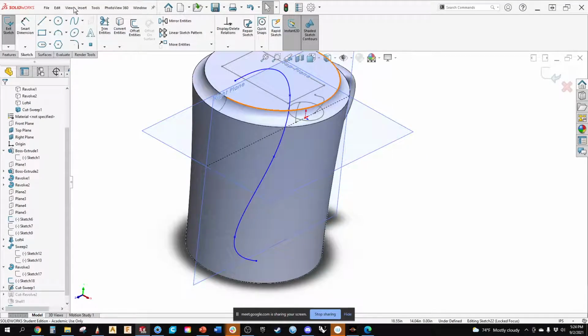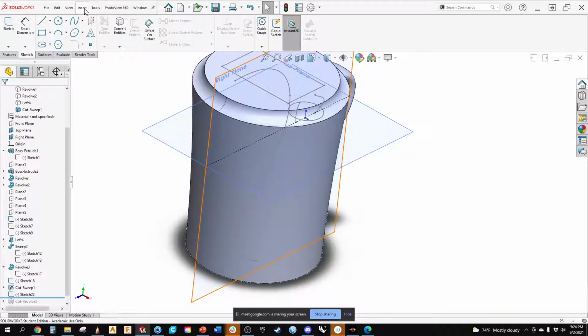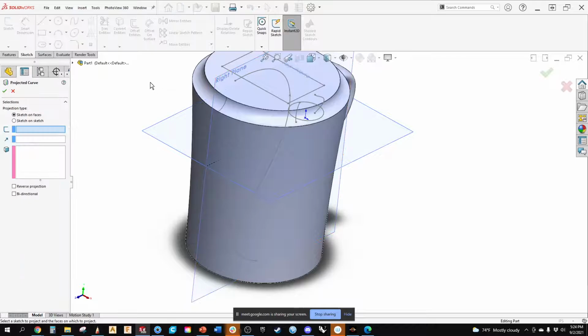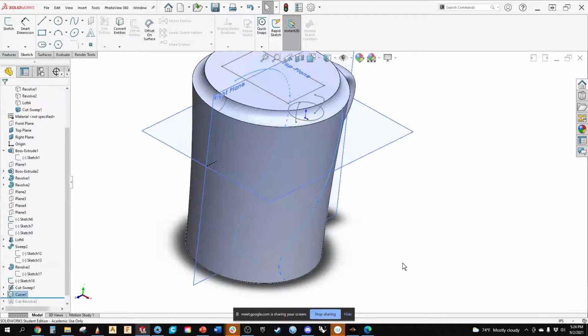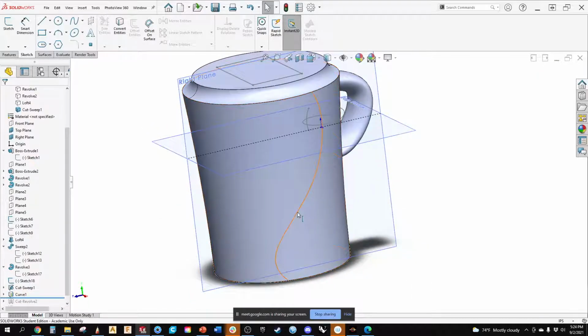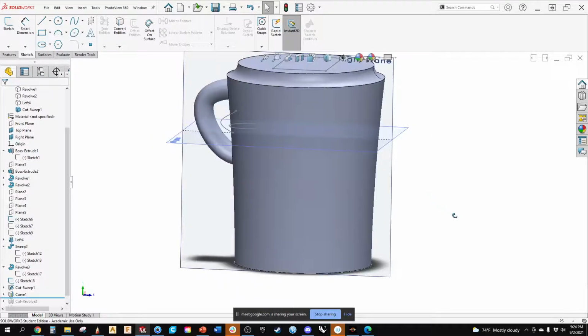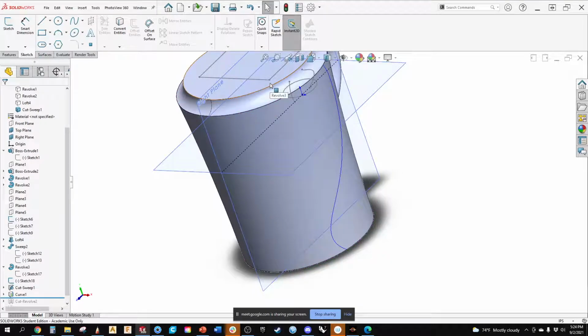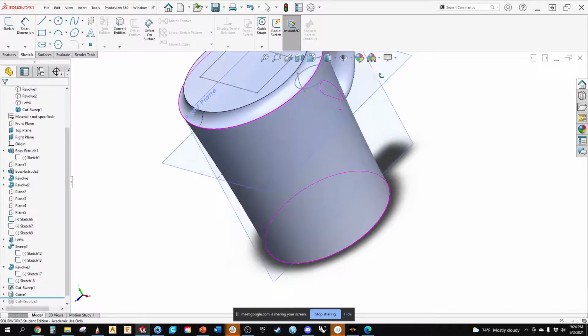So I'm going to come in, let's exit out, and we're going to insert, curve, and we're going to do a split line, or project it. So I'm going to take this projected curve, and I'm going to project it onto this face. So now you can see I've got a curve here that's on that face perfectly. So what that means is that's not just a straight planar curve. It wraps around this cup.